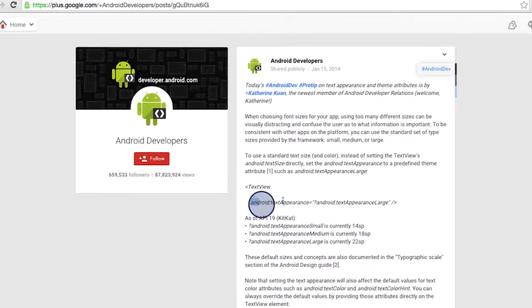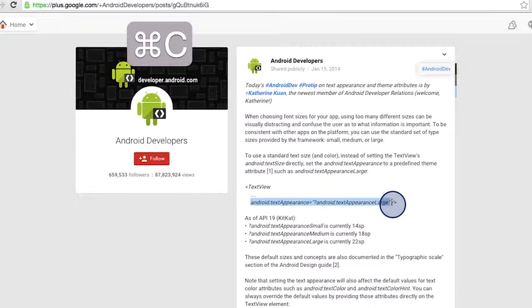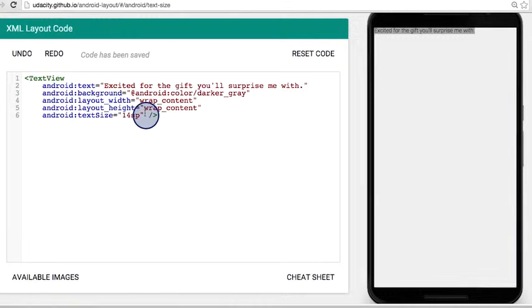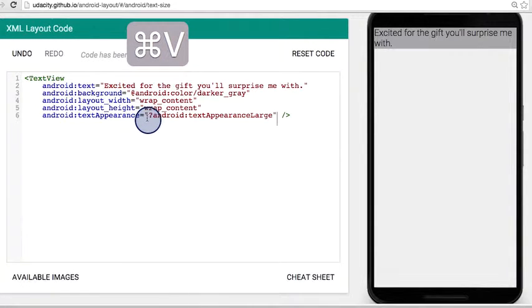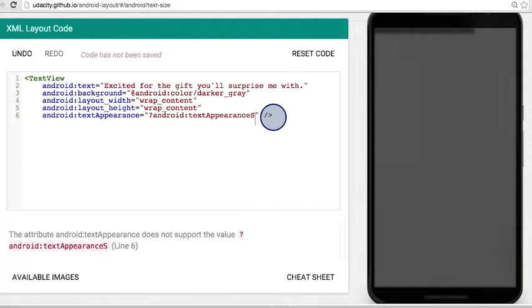We can try them out in our code by just copying this line here. I'm going to use Command-C, or you can use Control-C if you're on a Windows machine. Go over to our code here. I'm going to delete this text size line because we're going to add text appearance. I hit Command-V or Control-V. So now Android text appearance is text appearance large, and you can see that the preview has updated to have the larger font size. That's pretty neat, right? And you can also change this to be medium or small.